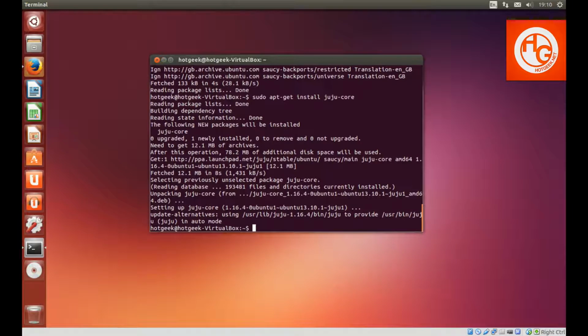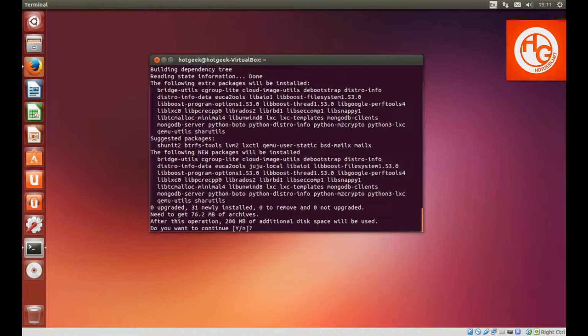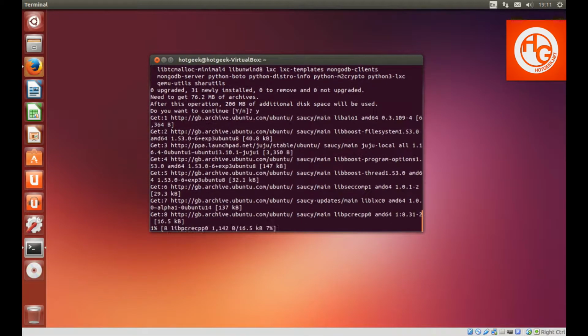We need to install the local environment for this, so sudo apt-get install juju-local. Okay, yes.